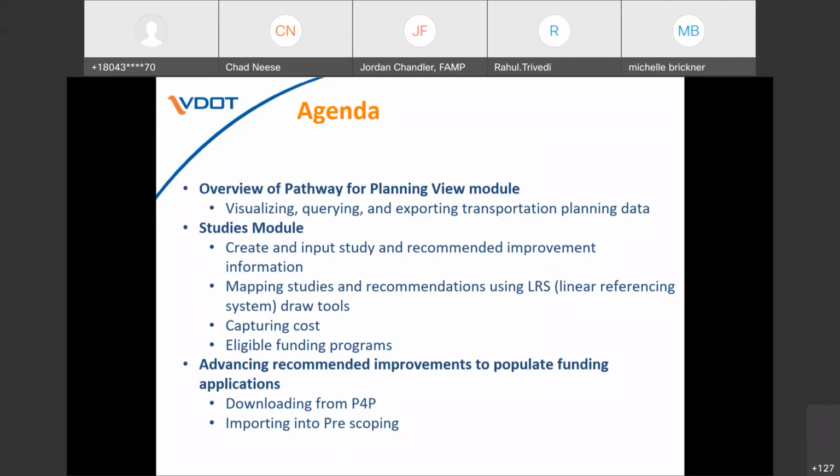and exporting that data. But given where we are with the project pipeline and the fast approaching Smart Scale, we're really going to focus on our studies module. I'm going to be showing you how to, this is a place where users can manage and create their studies, their transportation planning studies and recommended improvements. I'm going to show you how to create those studies and recommendations.